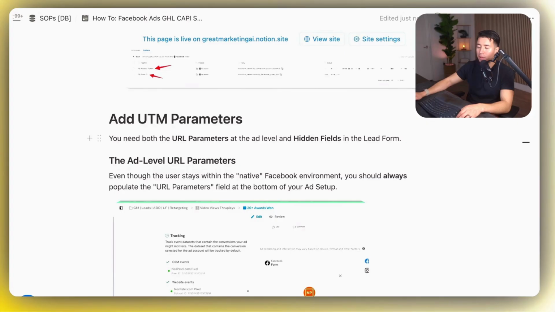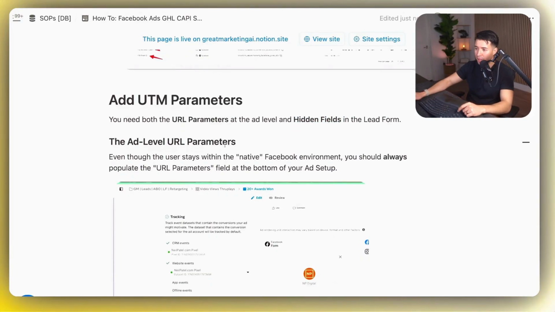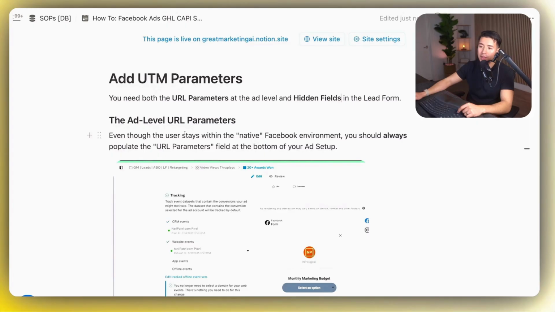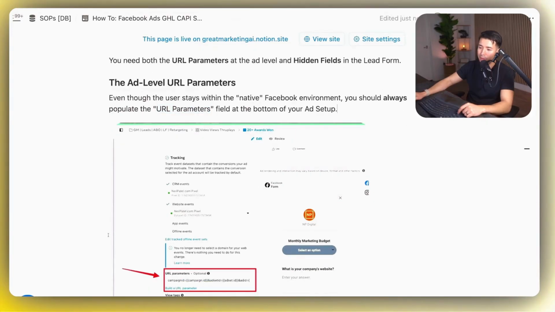Another thing is you're going to want to add UTM parameters. You need both the URL parameters at the ad level and hidden fields in the lead form. This is one part that I see a lot of advertisers miss, the hidden fields. At the ad level, even though the user stays within the native Facebook environment, you should always populate the URL parameters field at the bottom of your ad setup. So here in your ad, always add these URL parameters.